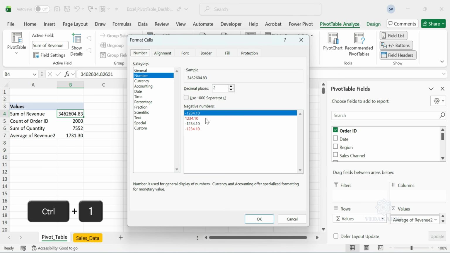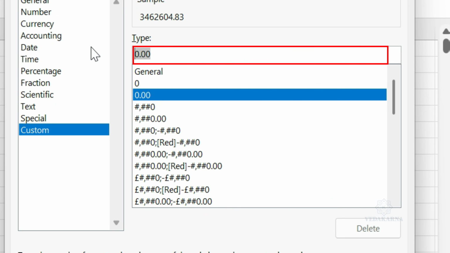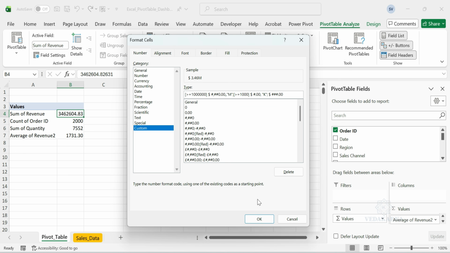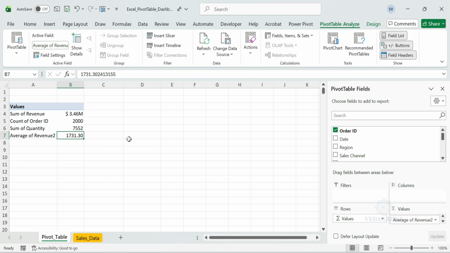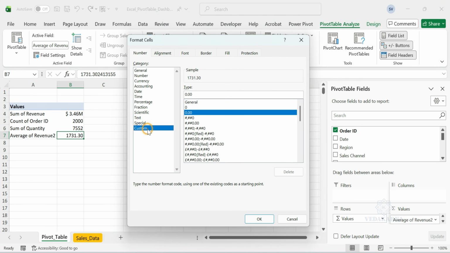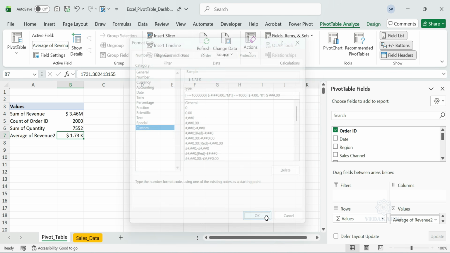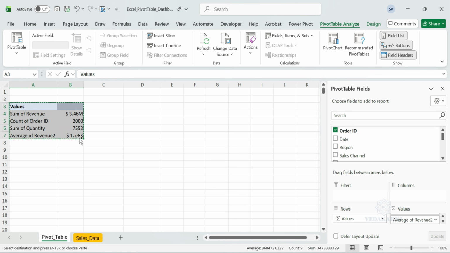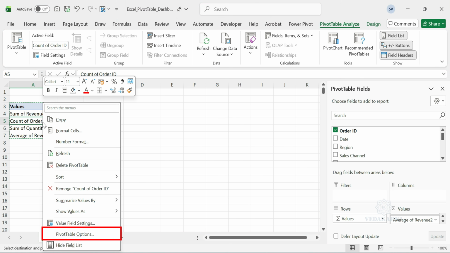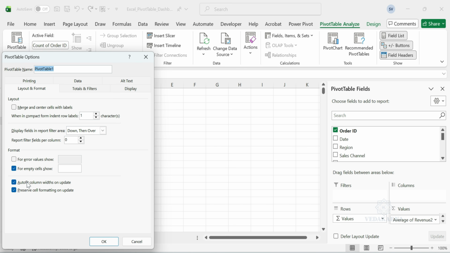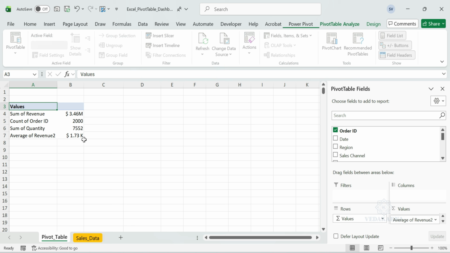Press Ctrl+1, in Number, choose Custom, go to Type section, use this format code. Then click OK. Next, go to Average of Revenue. Press Ctrl+1. In Number, choose Custom, go to Type section, use this format code. Then click OK. Right-click the Pivot Table, go to Pivot Table Options, and turn off Auto Fit Column Width. Now our first KPI pivot table is ready.